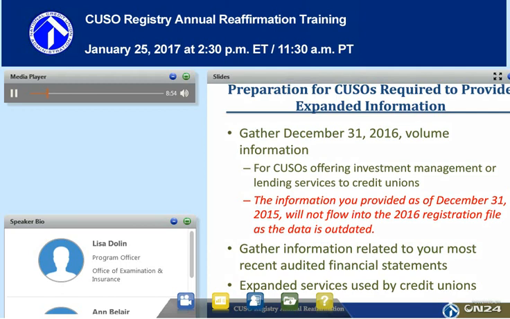All CUSOs providing expanded services will need to gather information related to your most recent audited financial statements, including your total assets, liabilities, gross equity, total equity, gross and net income as of the audit date for the CUSO as a standalone business. And that page will look very familiar to you if you provided expanded reporting and financial information last year. You'll also be asked to upload a most recent audited financial statement. And again, that needs to be an Adobe PDF format.